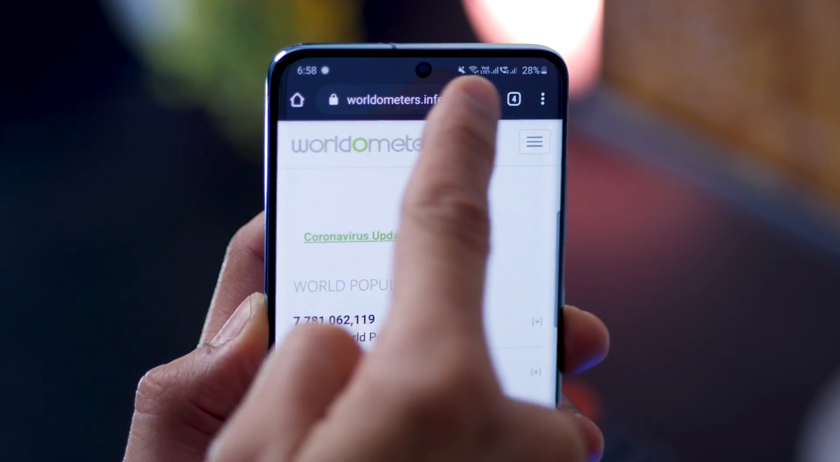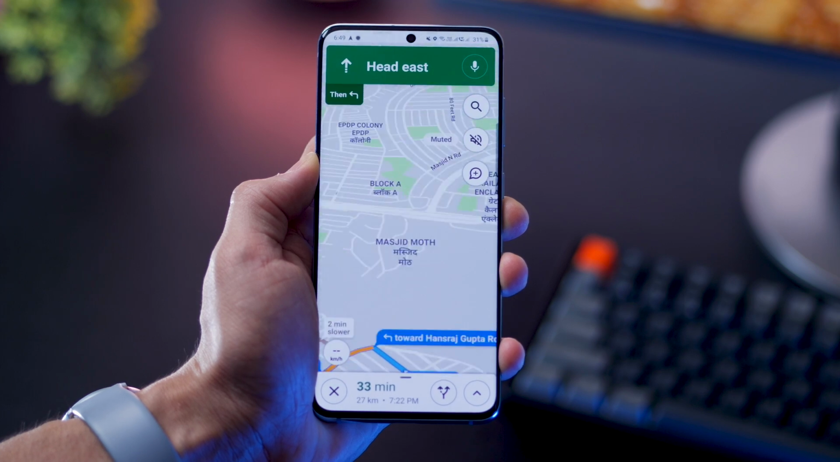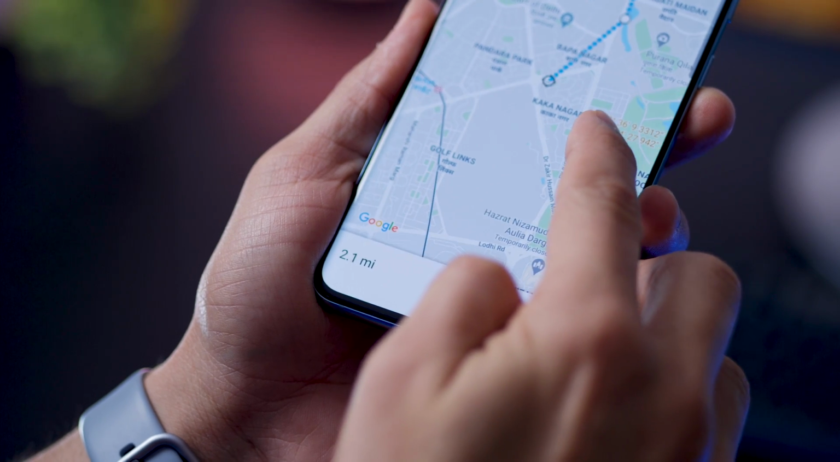You can just swipe through various tabs on Google Chrome. You can have instant one-click navigation, ask Google Assistant to identify a song for you, and measure distance using Google Maps. And guys, just like that, there are a lot of these lesser known things about Android that I want to share with you in this video.